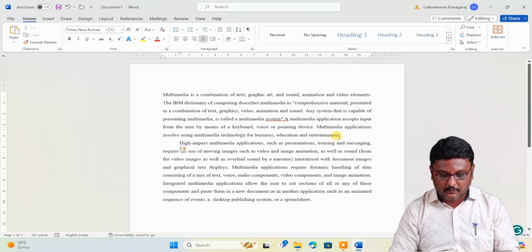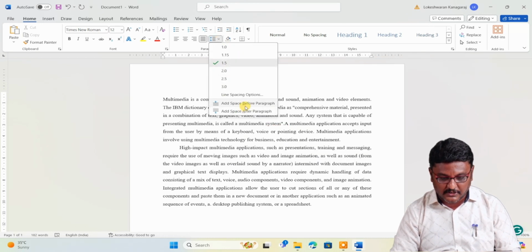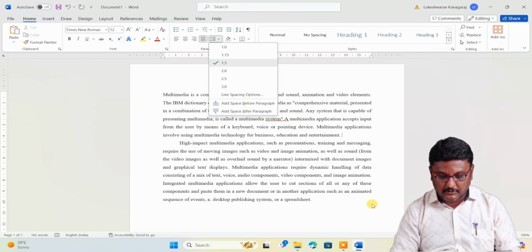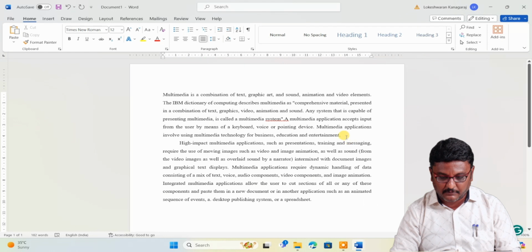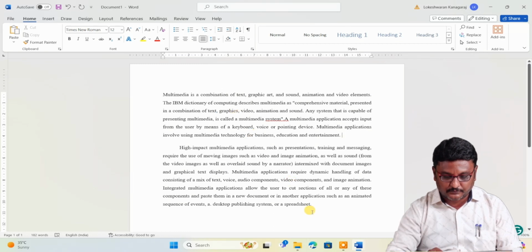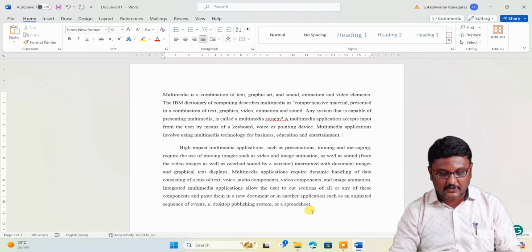Now if you want spaces between the paragraphs also, you can control that in Word. Just go to the option; there are options called add space before paragraph and add space after paragraph. See here, by default there is no space between this paragraph and this paragraph. I am just going and using add space between paragraph. It clearly gives you the space between the paragraphs. Likewise, you can also add space between the paragraphs.